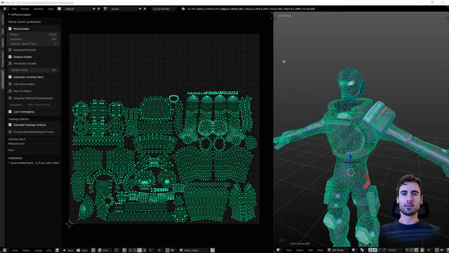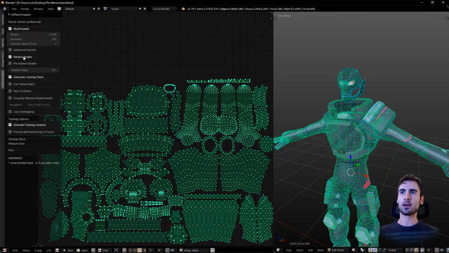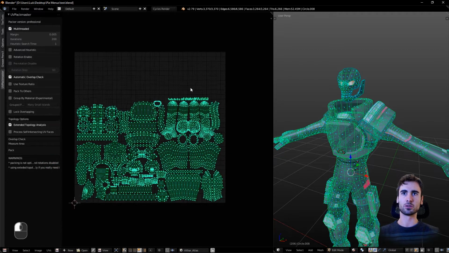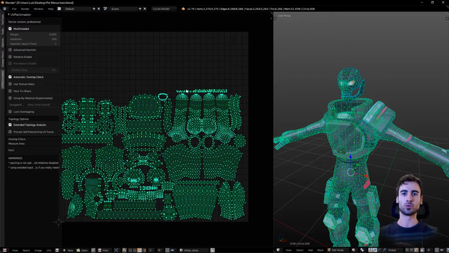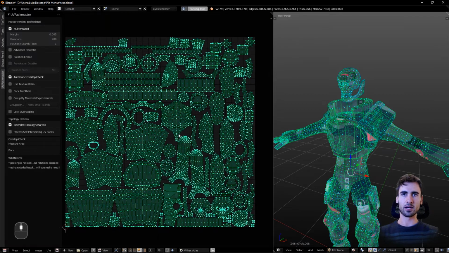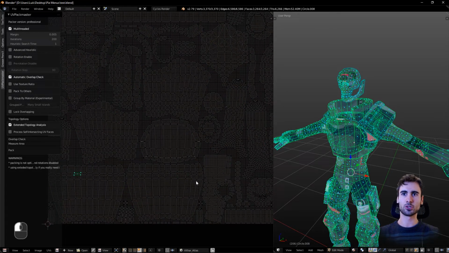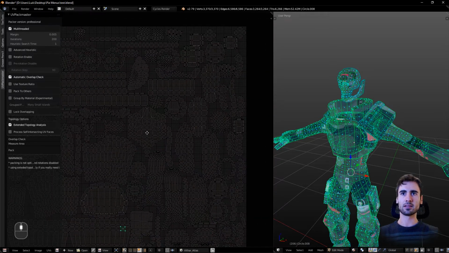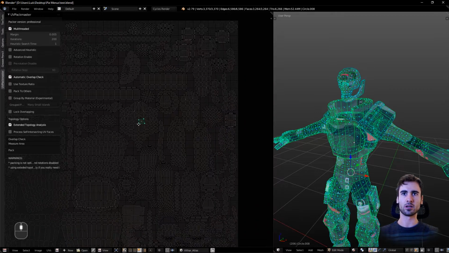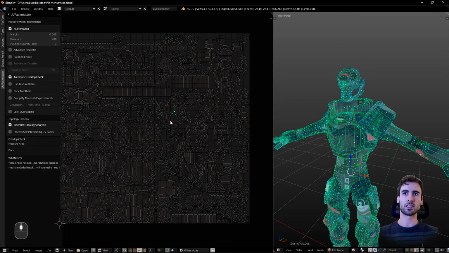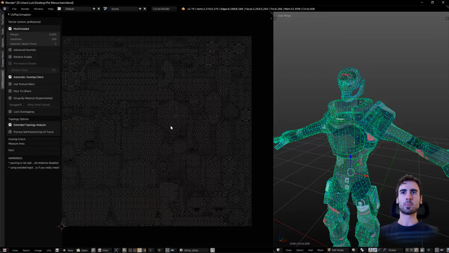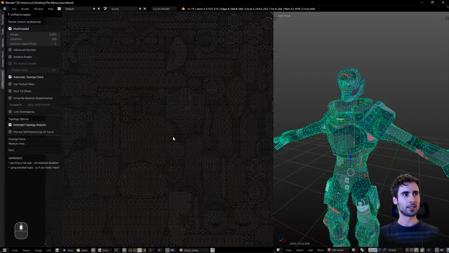Now let's try it again, but let's disable lock overlapping and also let's turn off rotation. So all the islands will be kept in the same orientation I left it. So now, as you can see, we have all the islands that were packed together, separated, and also the direction of the islands were conserved, which is extremely good.